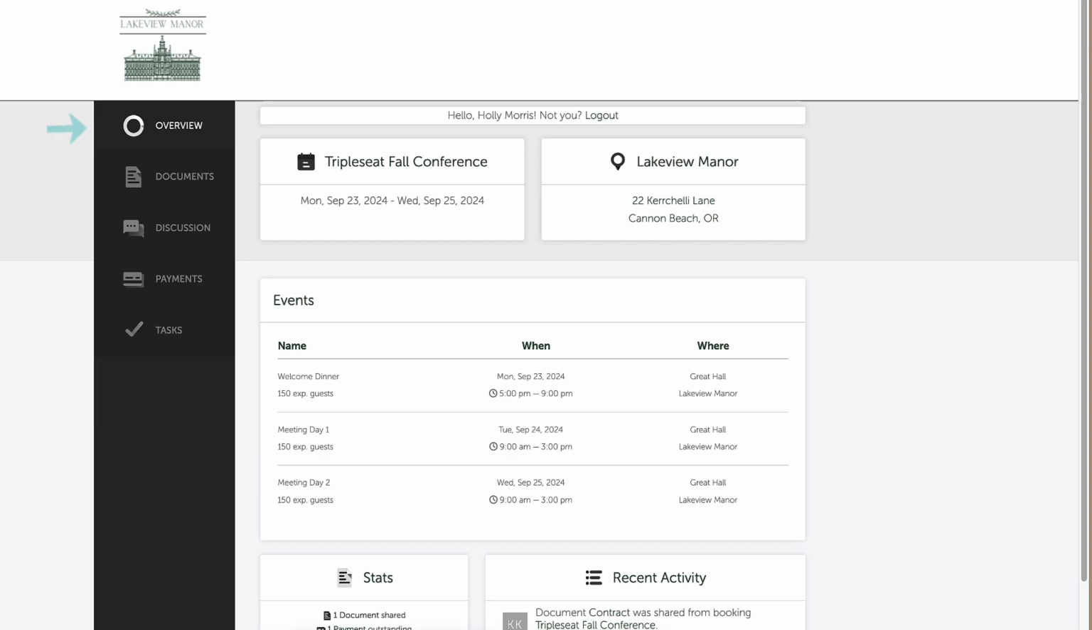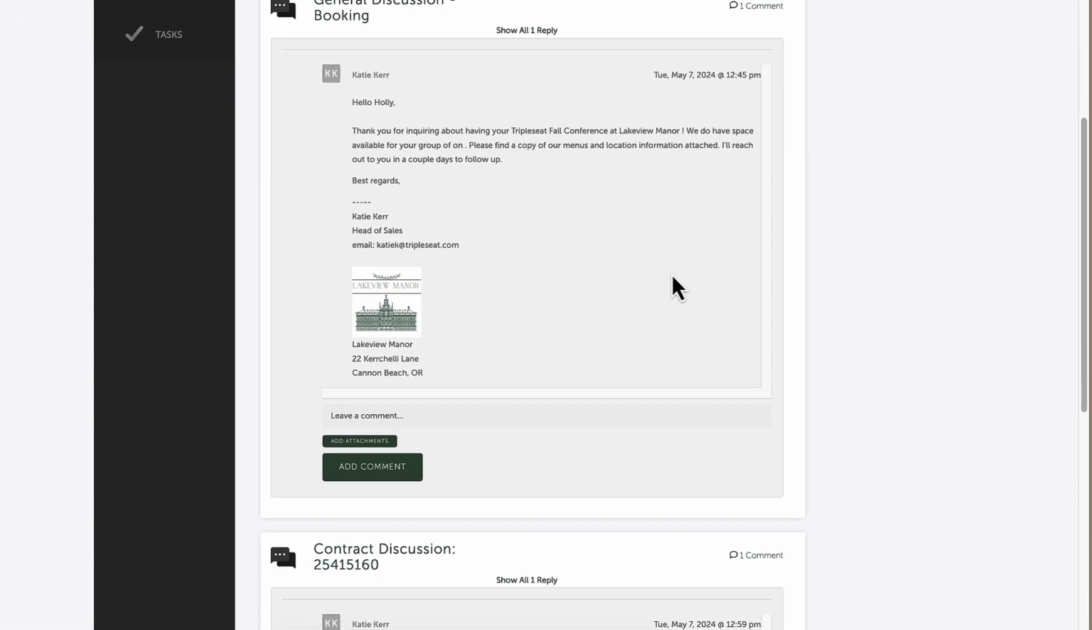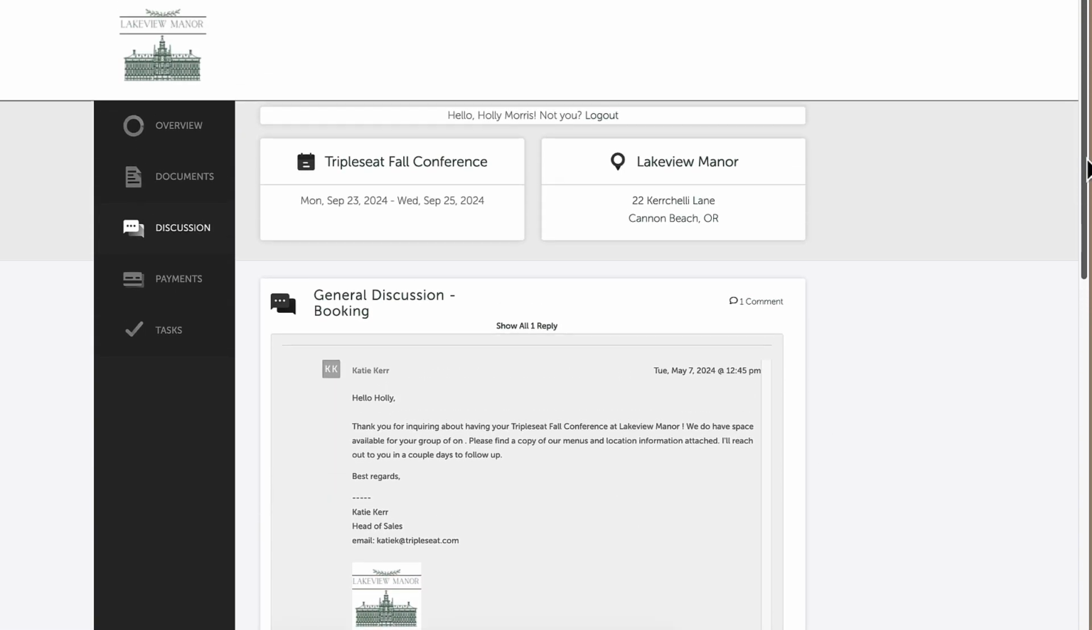The Guest Portal Overview tab will show all events associated with this booking and any recent activity. In the Documents tab, they can see any documents that have been shared with them. In the Discussions tab, the guests can send messages as well as view any of the discussion messages I've sent to them.